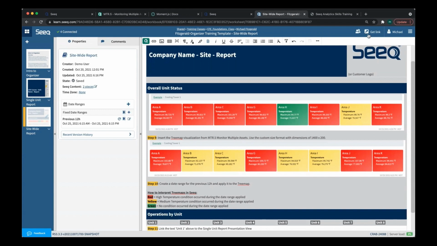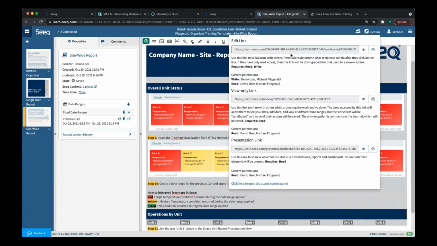So another component here that's really important is the actual ability to drill down. So I'm going to choose a presentation link. I'm just going to choose the preview option for it.